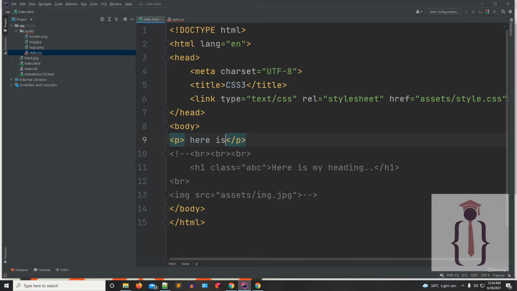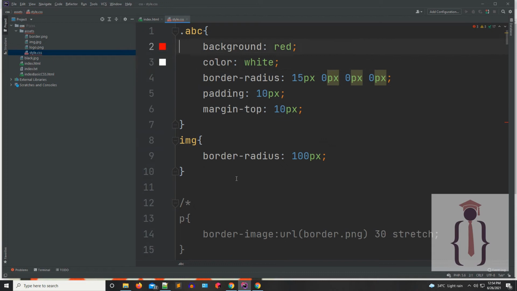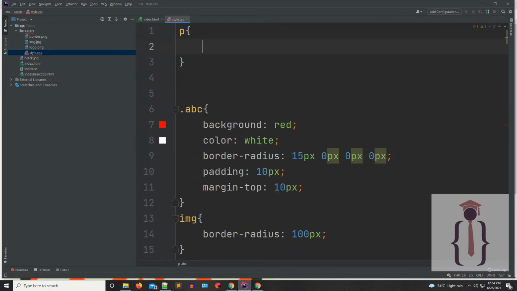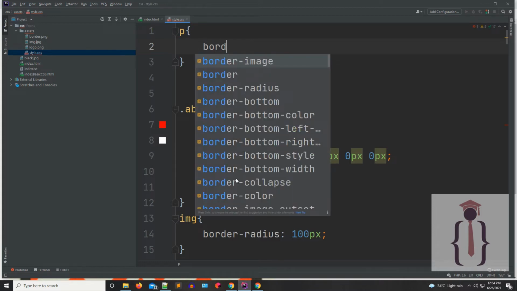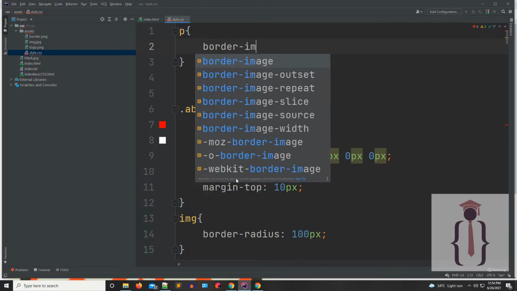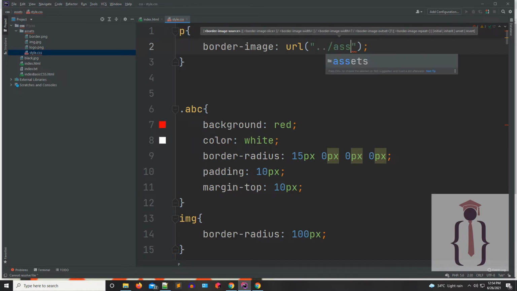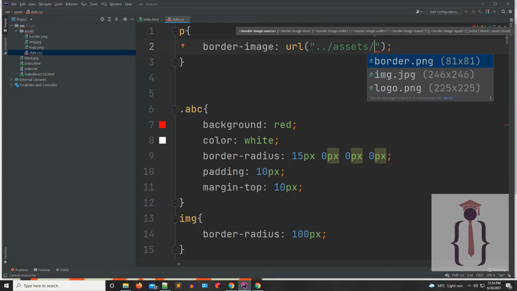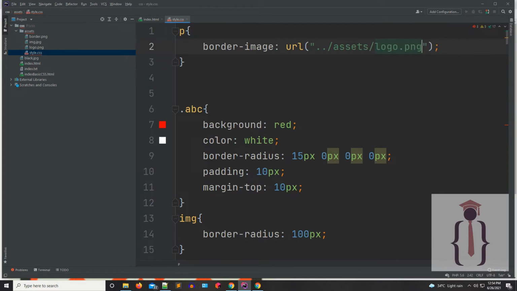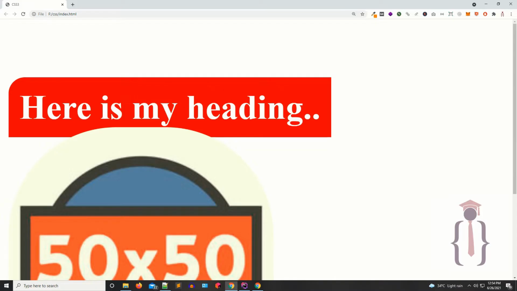Okay, now I'm saying here is my stuff for you, and now I'm going to create the element selector. Here I'm saying border image. Make sure I'm saying this is the URL where I'm getting the image. So like I'm saying, go to the previous directory, find the assets, and also I have the image named logo.png. Fine. So go to the page, refresh the page.